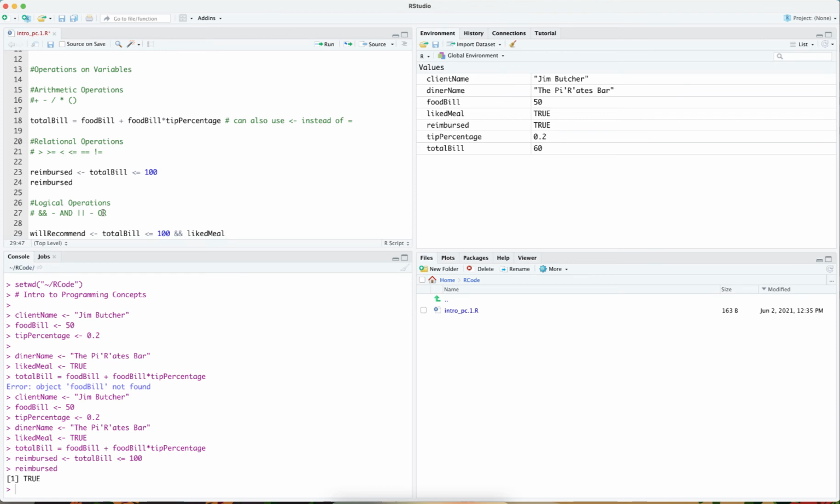And so, will recommend is going to store whether the combination of the total bill being less than $100 and Jim Butcher liking the meal is true. If either of those conditions evaluates to false, then will recommend will hold false. If both those conditions evaluate to true, will recommend will be true.